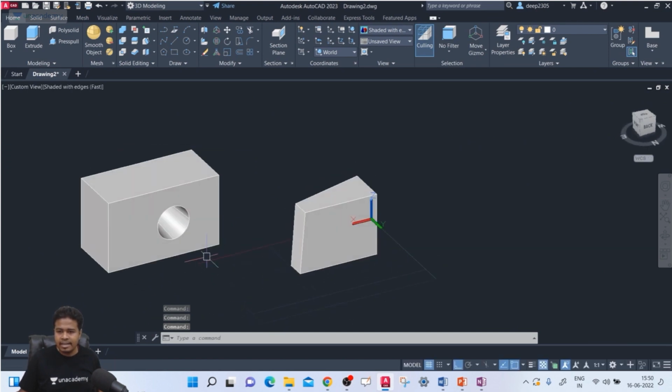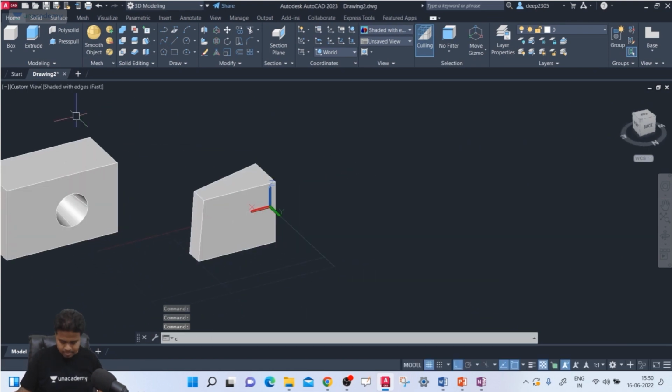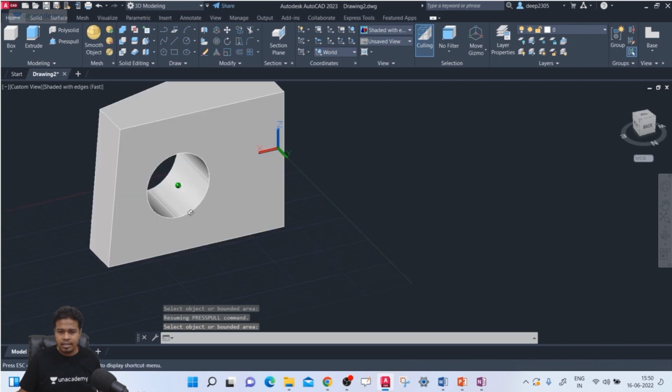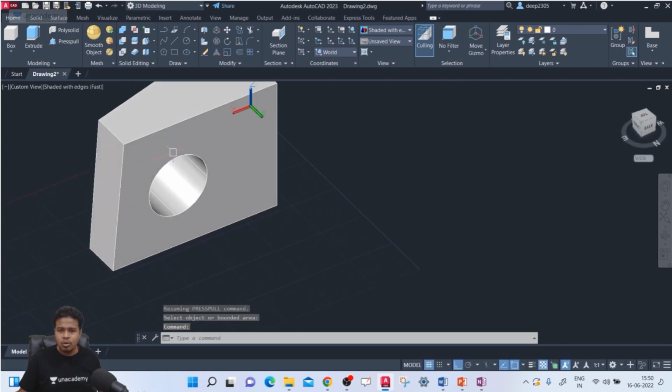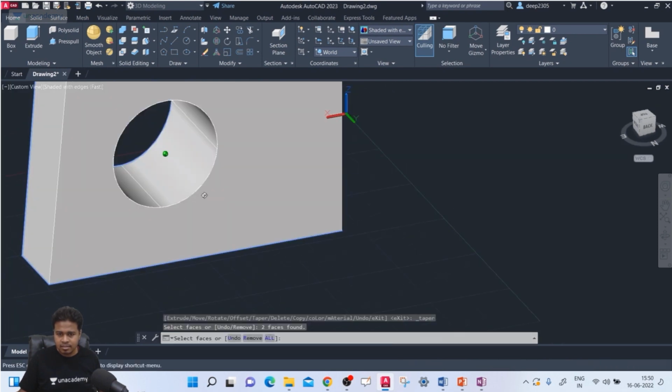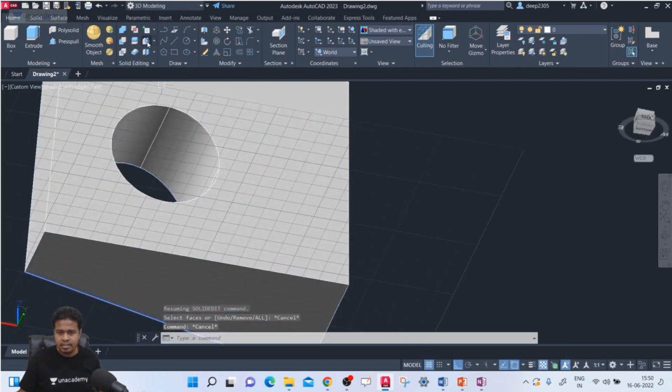So let us create one circle here. Circle. Select the hover your mouse there. You will be seeing that face has been selected. Center point, radius. Now go to press pull. So like that. Okay. Now go to taper face. Select this face. I think that face is not selected. Taper face. Select this face.